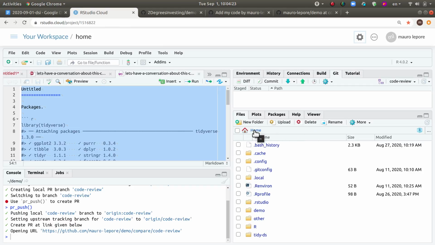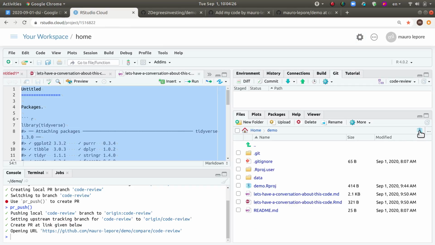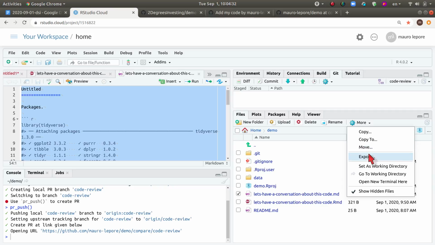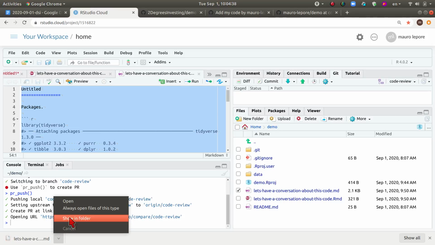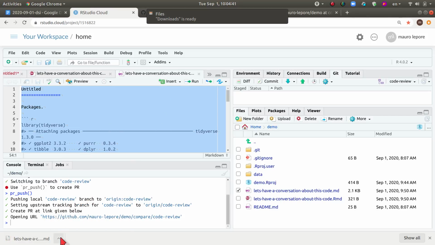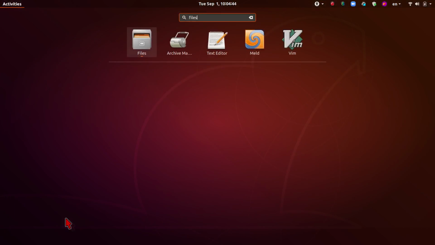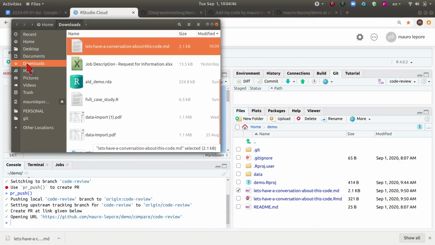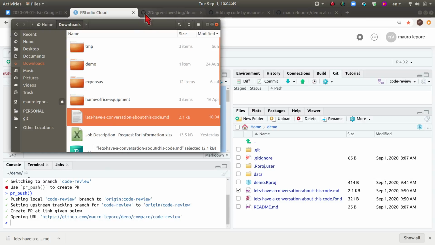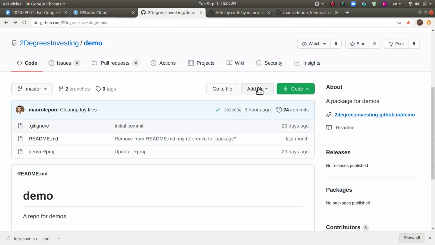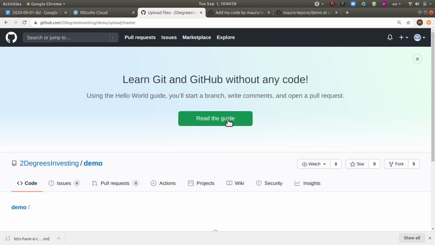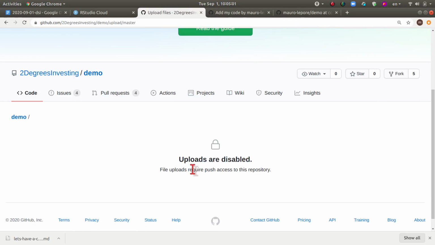We are in the demo project here. Say that I have this file downloaded to my computer. I can do export to download, right? That's downloaded here. So let's go and show it. That file is now on my system. Files, downloads, this one right here. So what I'm going to do now is, from GitHub, go to Add file and upload files, right? So I can drag the file that I have on my system there.